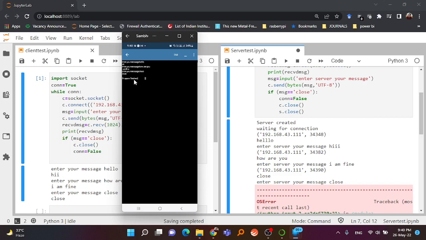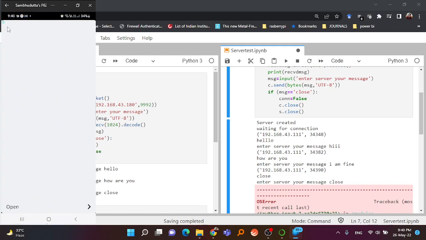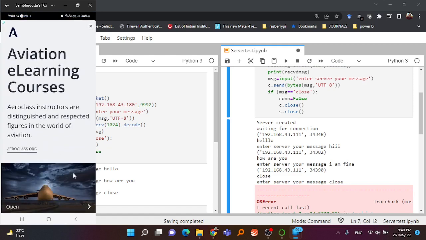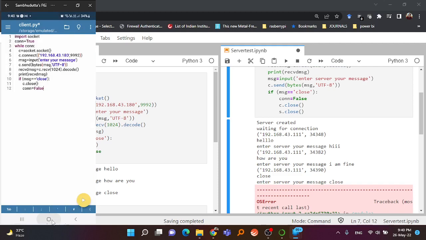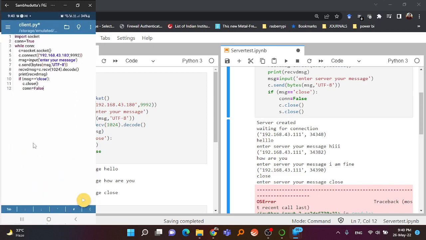You can see here it is written program finished. I don't know why it is not visible here, but this program is finished. That's how you can create one client and one server, and connect the mobile as a client also. And how am I running this code on the mobile? This is an application called Pyroid 3. You can search for it in the Google Play Store and download it. You can write the Python code there and run it.